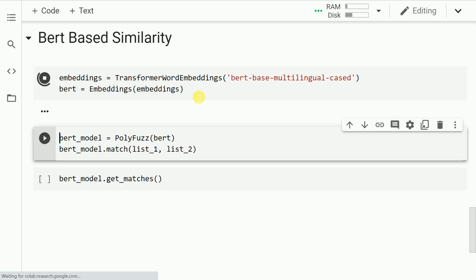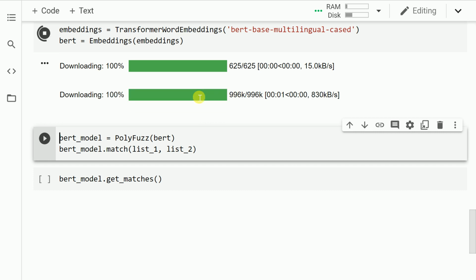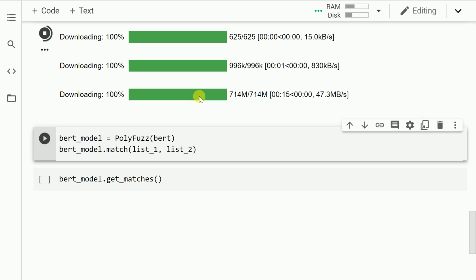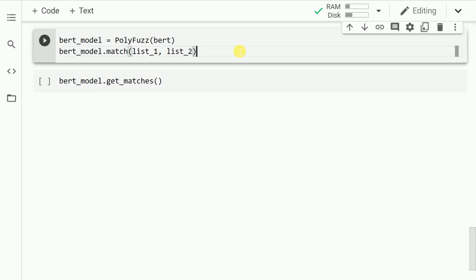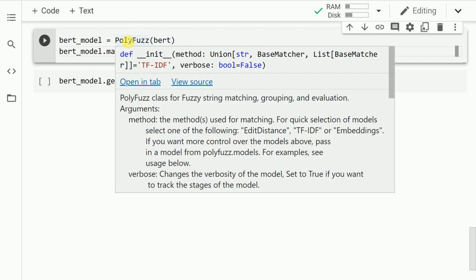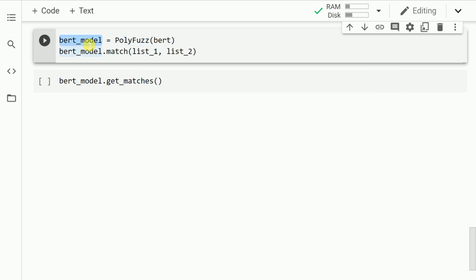When you execute it for the first time, the model would get downloaded in your local system. Second time onwards, you don't have to download the model again. We have successfully downloaded the BERT models that are required for this activity. The next thing that I'll do is I'll create an instance of the polyfuzz class, pass in the BERT embeddings model that we just created, and save it into a variable called BERT_model.